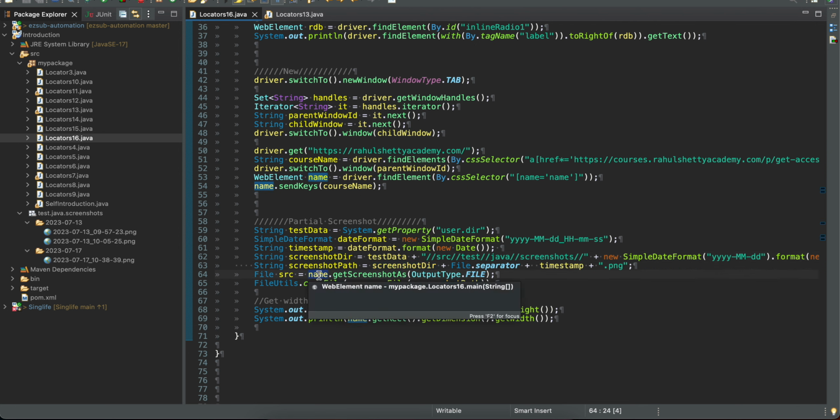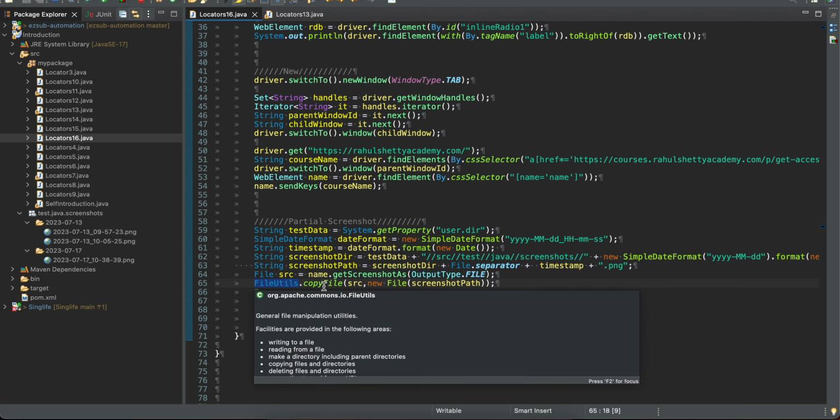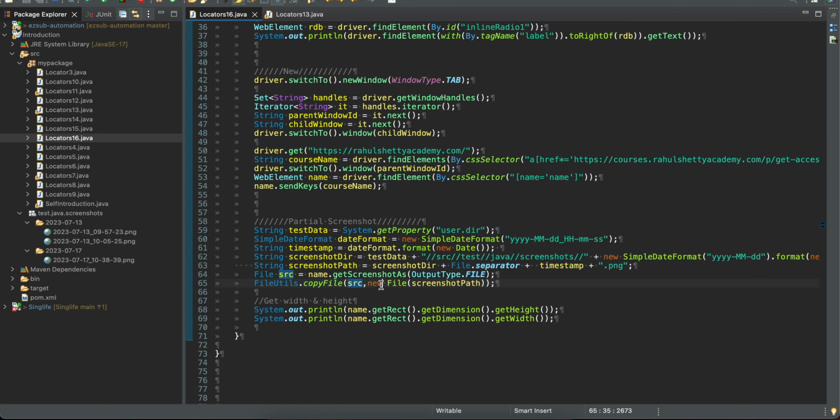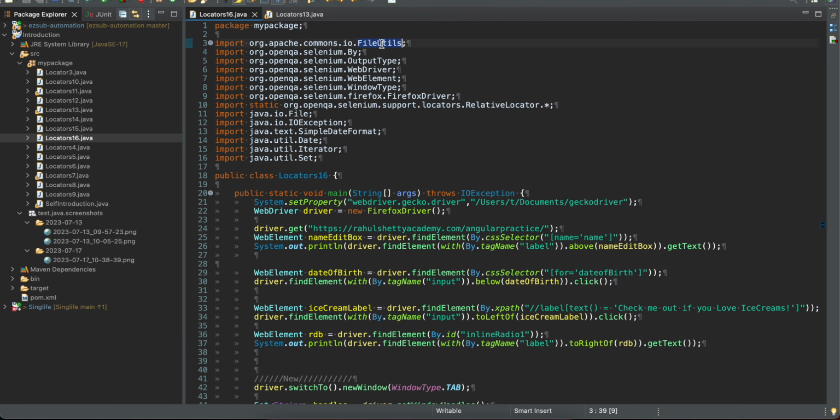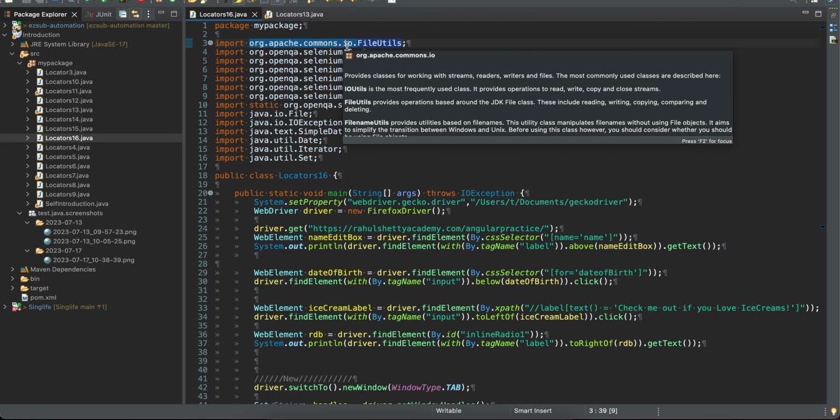Next, this is important. Here you can see I'm getting this name web element. I only want the partial screenshot of this name web element. So what you can do is name.getScreenshotAs(OutputType.FILE), and here you will get a file, and you can just use FileUtils.copyFile(source, new File(screenshotPath)). Now make sure you add this import of commons FileUtils, and Apache Commons I/O should be present inside your pom.xml as well.